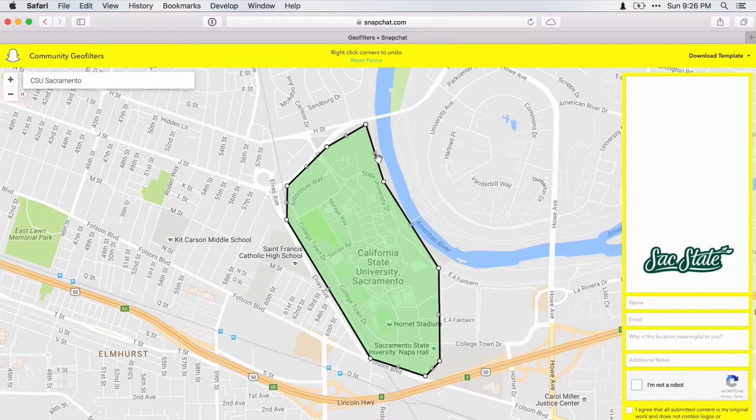So it must be relevant to the area, so try not to include too much of the surrounding areas that may not be as relevant and could possibly get your geofilter rejected. So I'm feeling pretty good about this geofence because my geofence is Sac State and this is surrounding the whole campus. So it feels very relevant and I'm ready to submit it.